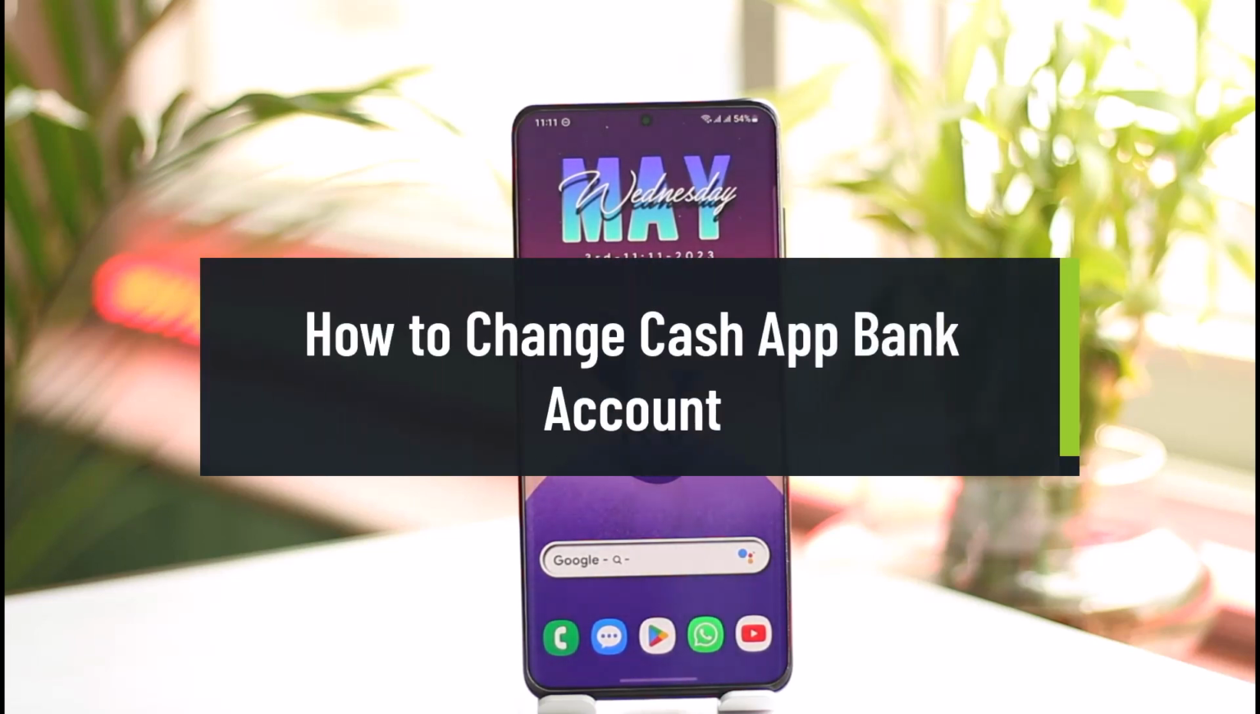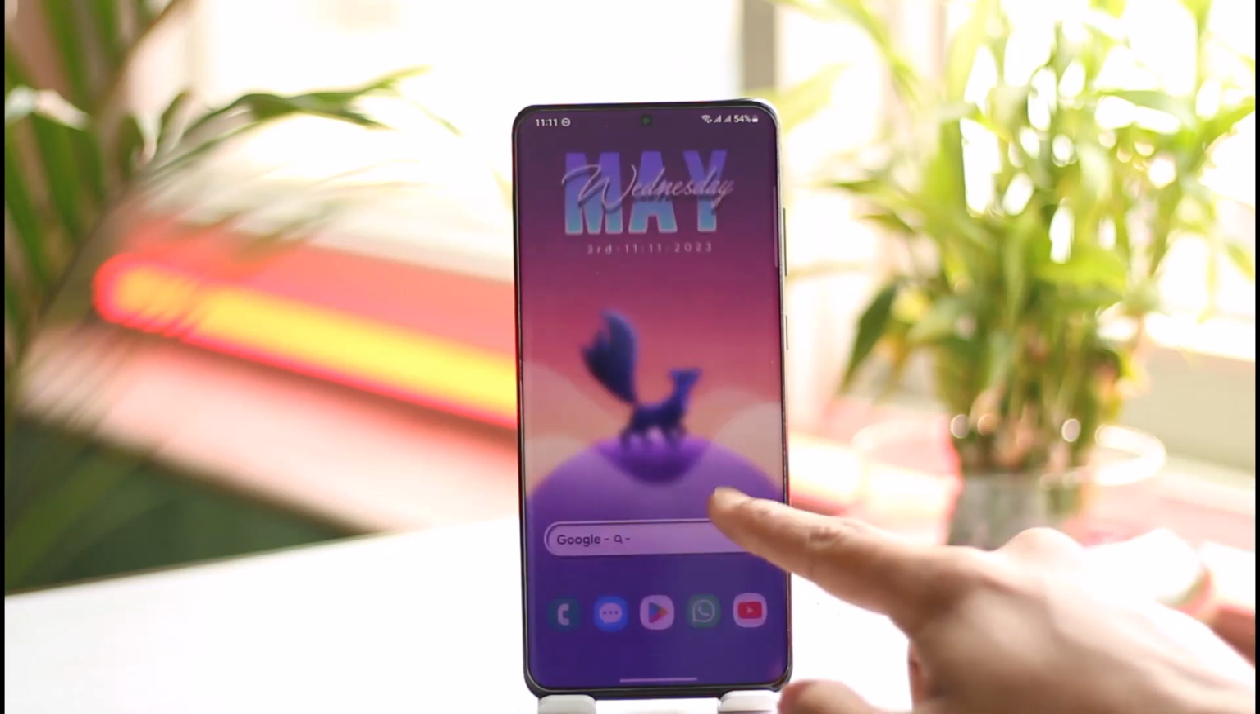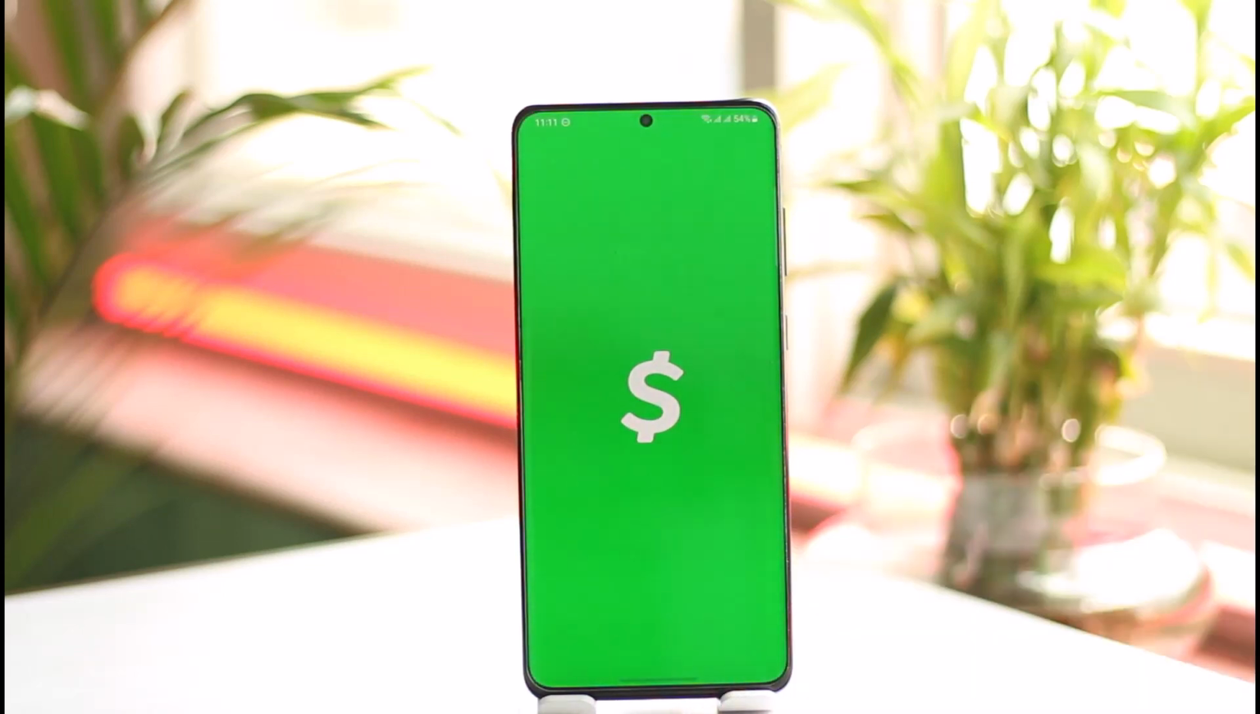In today's video I'll guide you on how you can change your bank account on Cash App, so make sure to watch the video till the end. In order to change your Cash App's bank account, all you have to do is simply first of all go ahead and launch the Cash App on your phone.